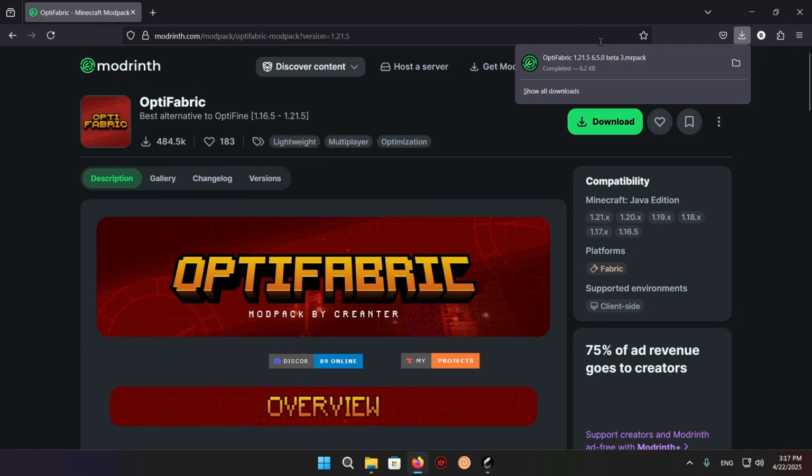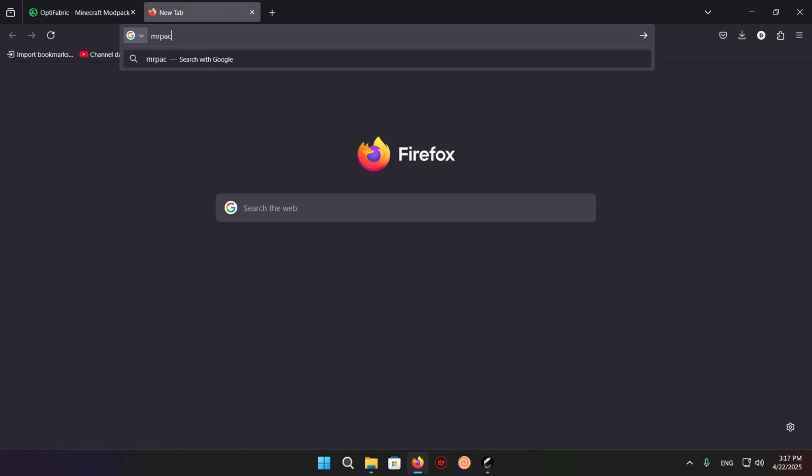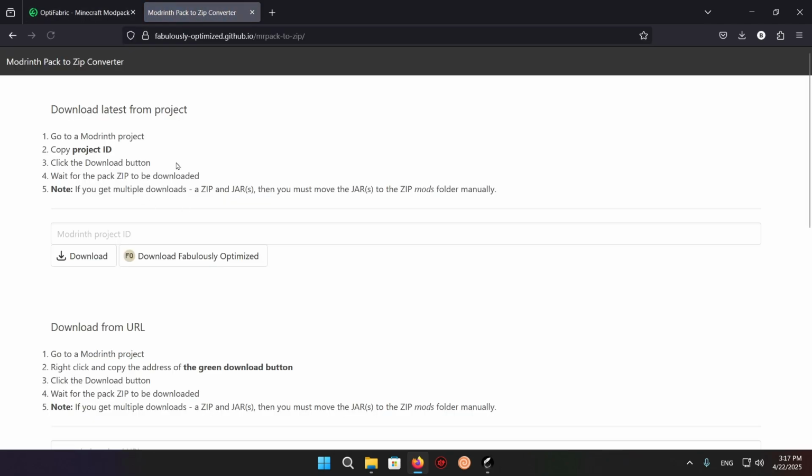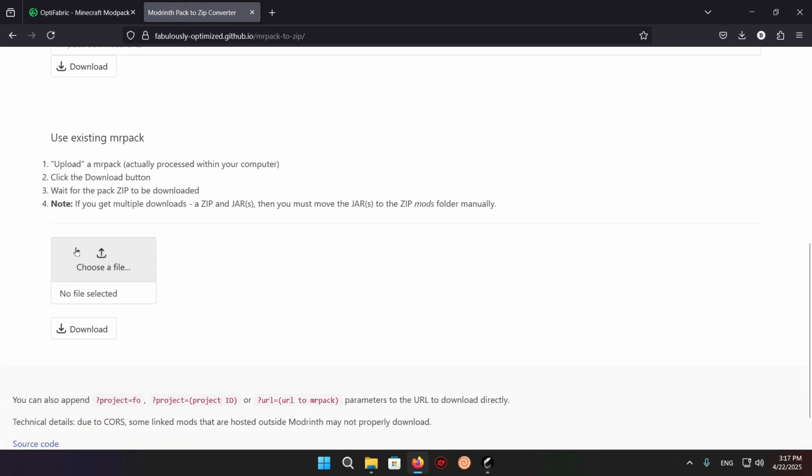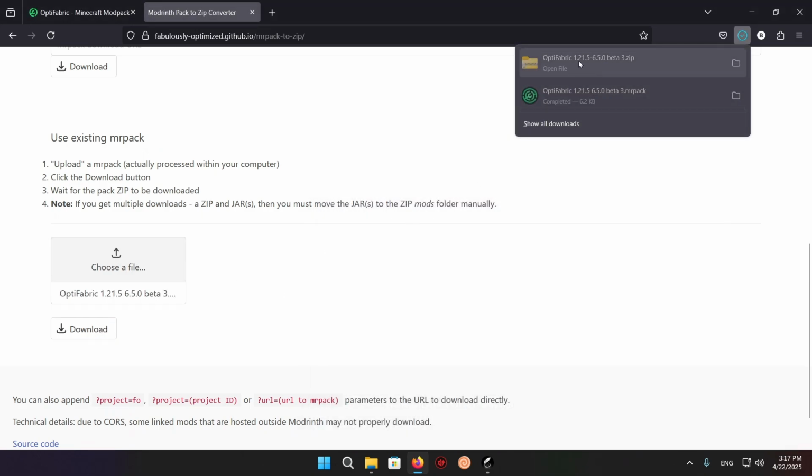And there you go. So now we have OptiFabric, the MR pack. However, this file format is recognized pretty much only by the ModRenv app. So we need to do MR pack to zip, just like that. So we just click on this top result, go over use existing MR pack, choose file, OptiFabric, and download, and it's going to download the OptiFabric zip for you.